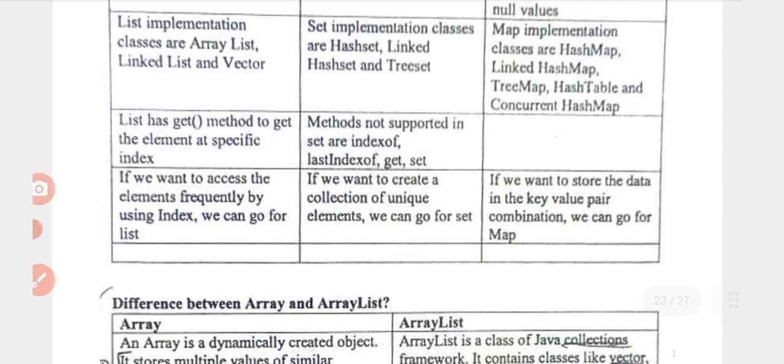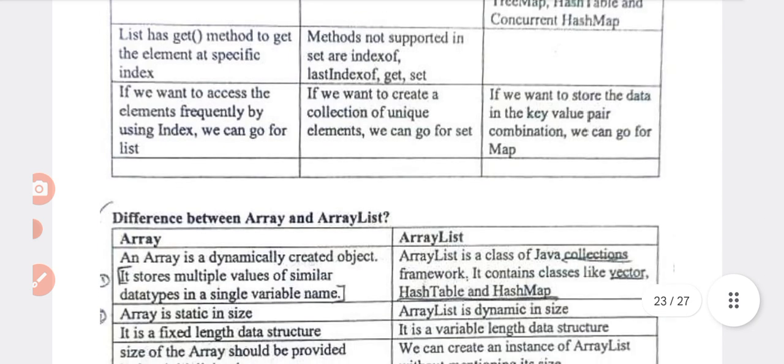List has a get method to get the element at a specific index. In Set, index-based methods such as indexOf, lastIndexOf, and get are not supported. In a List, if you want to access elements frequently by using an index, we can go for List.